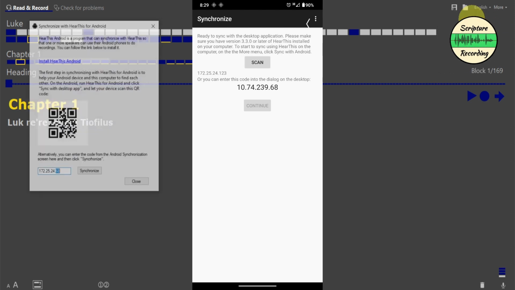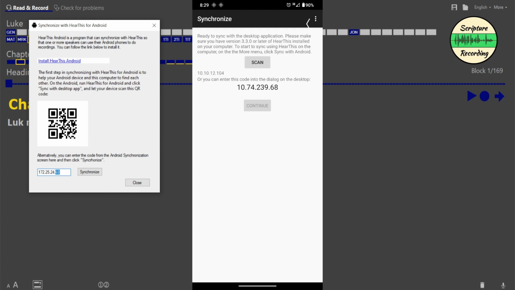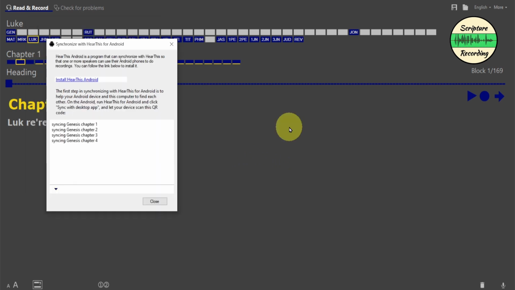Now I'm going to go to sync, and now we're going to come to here. And then I'm going to get the QR code. It gets that. And then I will say sync. Okay, and let's see if it's going to sync here. Okay, and there, it's finally going.